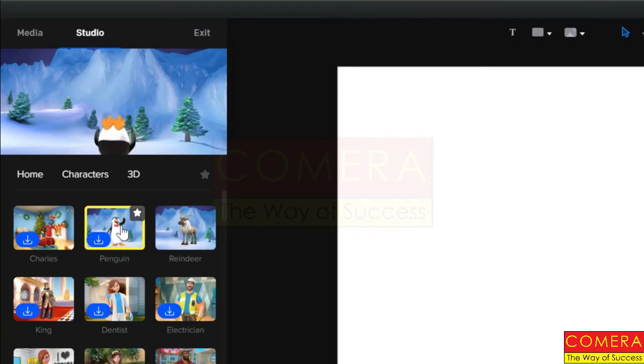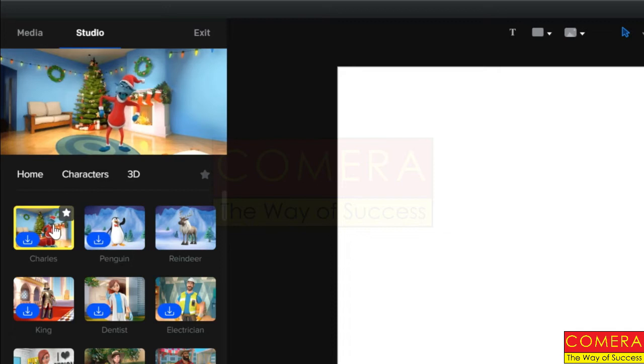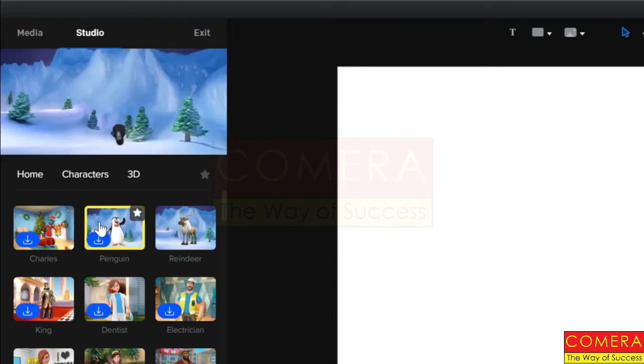And if you scroll over it, you're going to see up here a little preview of some of the animations that are available for that character, and you'll see the character. Oh, here's the Grinch. That's neat. So let's say we want to use the penguin. Step 1, download it to your personal computer.